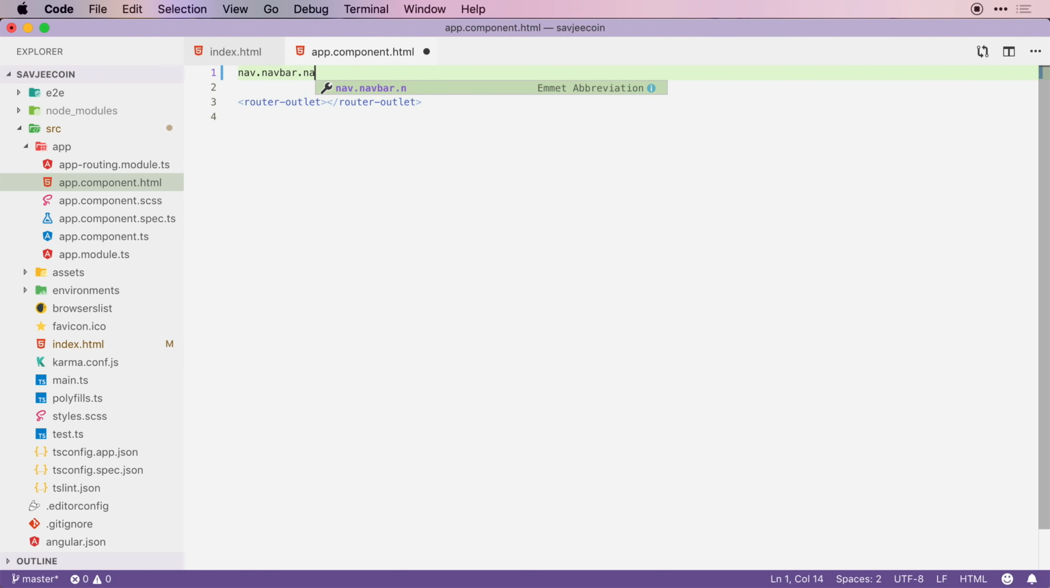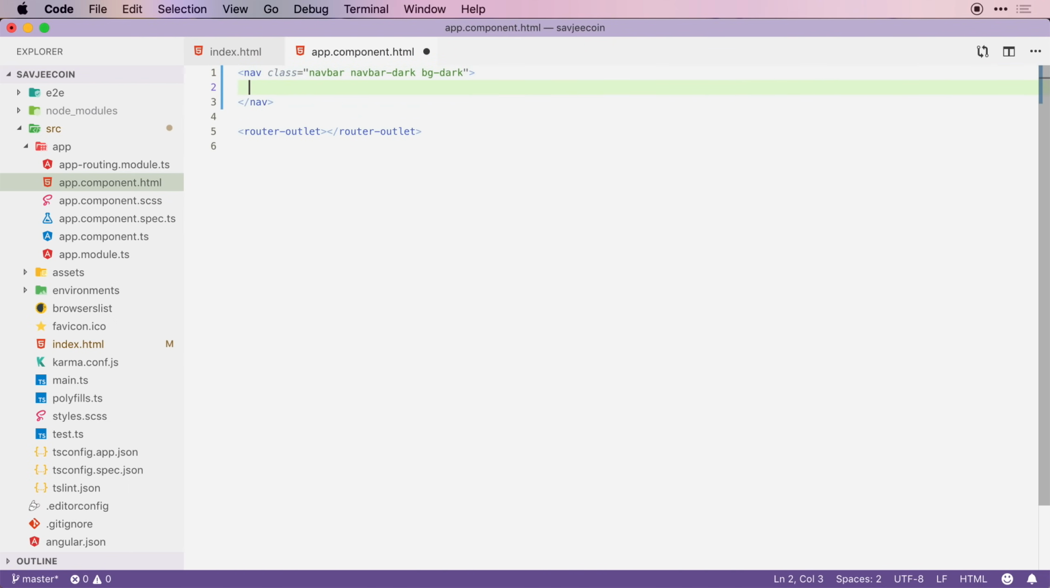Navbars need the navbar class. We're going to make it a dark navbar and we're going to give it a bg-dark class as well. Then inside of this one, we're going to create a link with the class navbar-brand. And this one won't have an href attribute. And inside this a tag, we will just put SavjeeCoin. We don't really have a logo, so we will just use the text. Now I do want people to be able to click on SavjeeCoin to be able to go back to the start page. And instead we're going to add a routerLink to this a tag. And this is a special syntax for the Angular router. All right, so let's save the file.